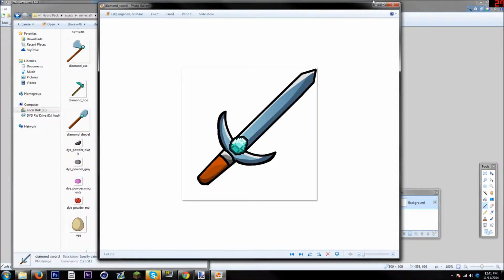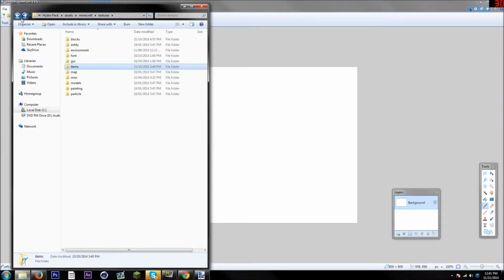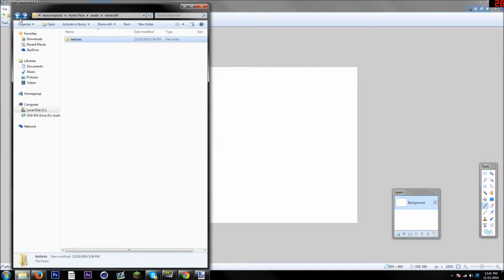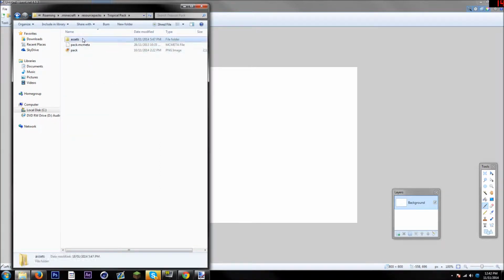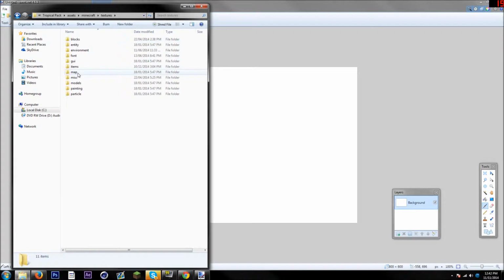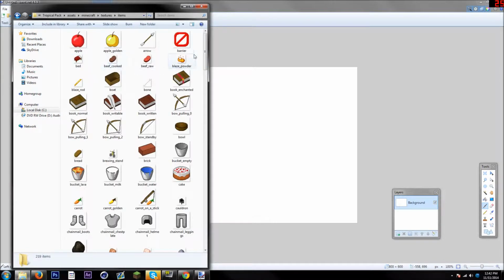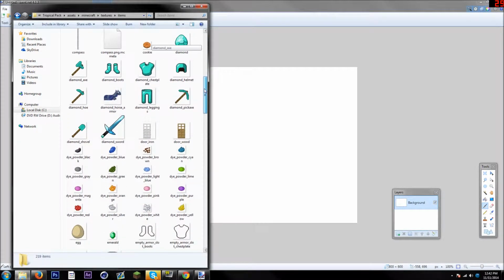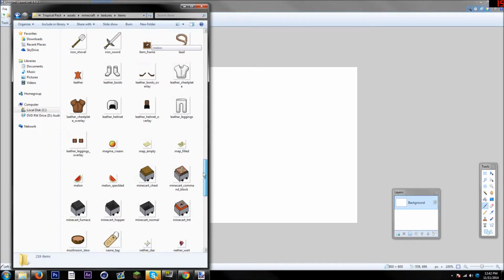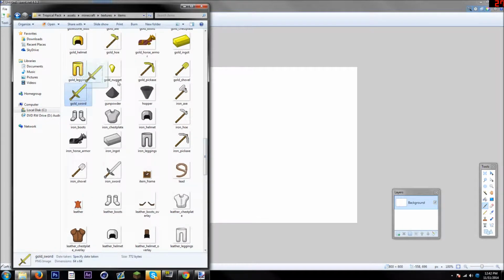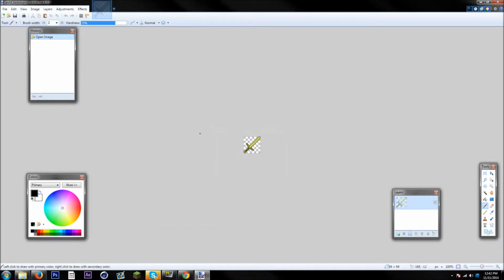I'm not really commentating about what I'm doing right now, just because it's a really easy thing, and the majority of you will already know how to get a sword out of your resource pack, because I'm guessing that you're not noobs. But anyway, pretty much just put a sword from your resource pack into paint.net. I'm probably just going to be using a Faithful 64 by 64 sword. I'm going to just use the gold sword and then just press open.